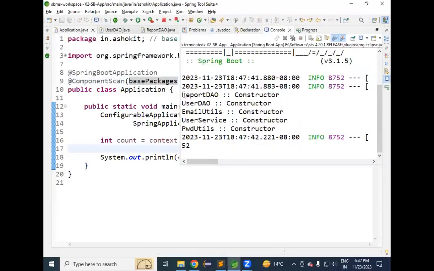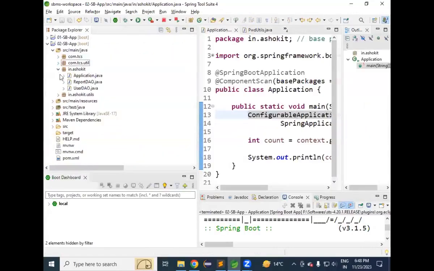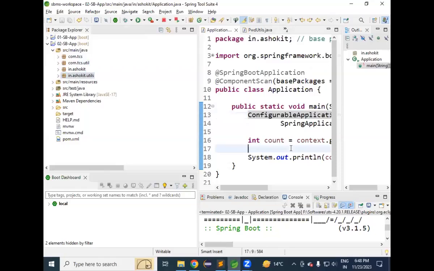Now you see report DAO and user DAO are in the in.ashokit base package. Email utils is available in the service. User service is available in the TCS package. Password utils is also available in the TCS package. That means in our application, a total of 4 packages are available, and all 4 packages are participating in component scanning. We configured 2 base packages in our application.